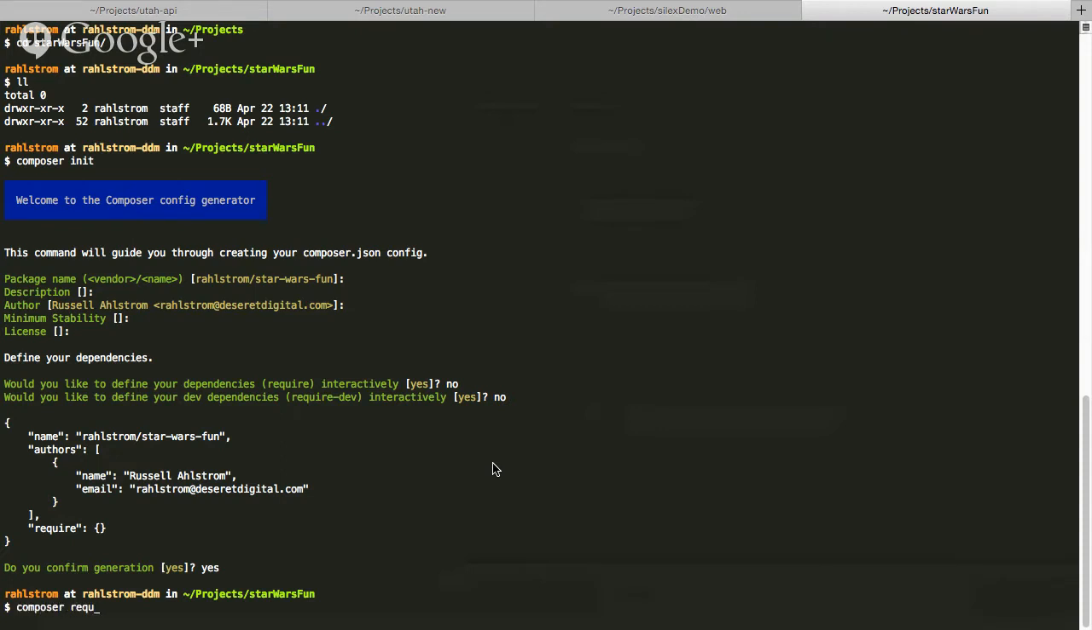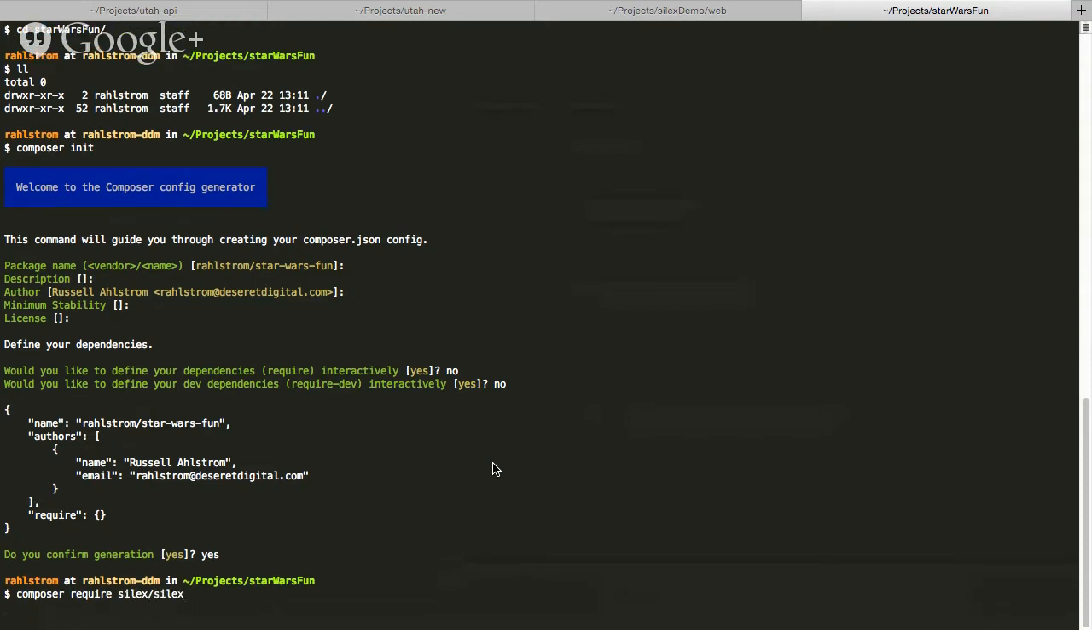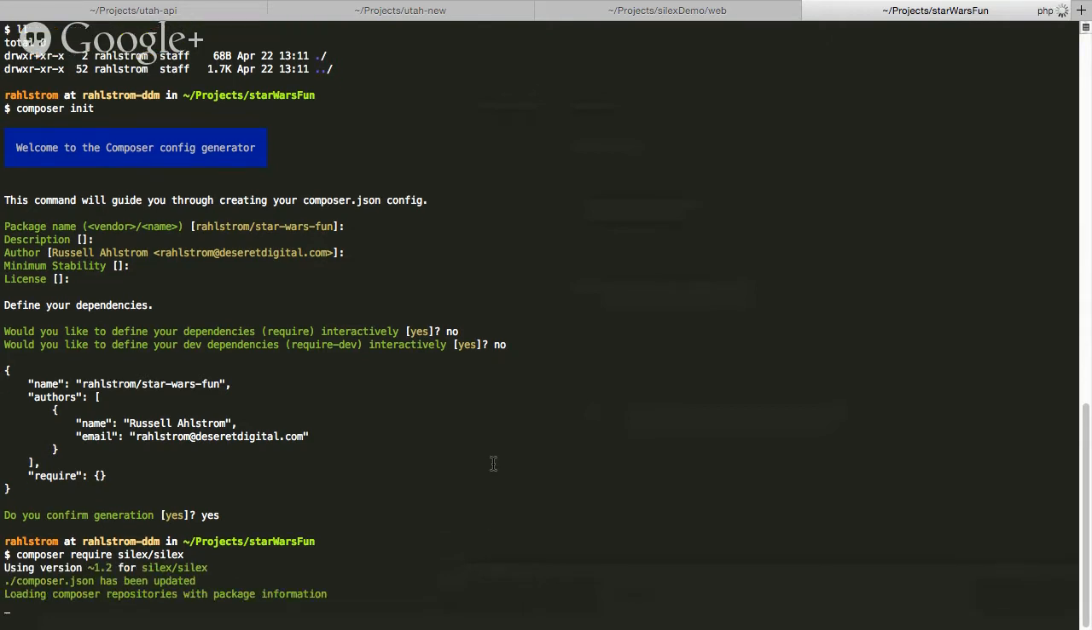So I've just created that. I'm just going to do a composer require Silex. Nope. The GitHub is Silex PHP, but the composer package, I guess they figure using PHP makes sense. And I probably should have done this. There it goes.